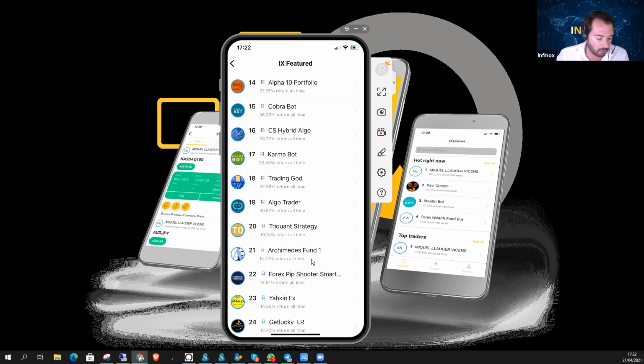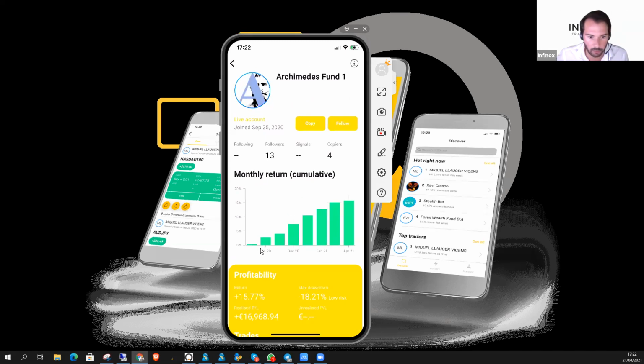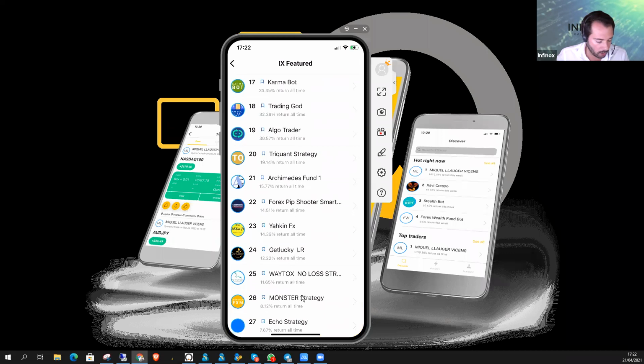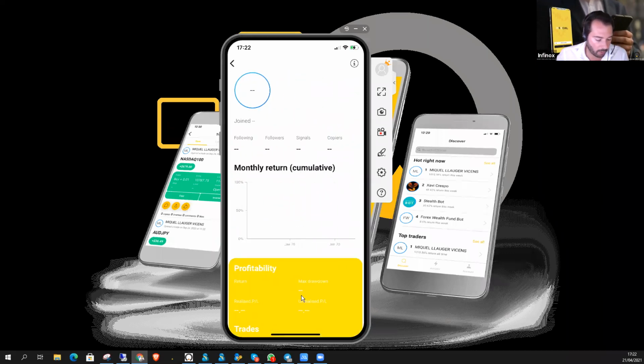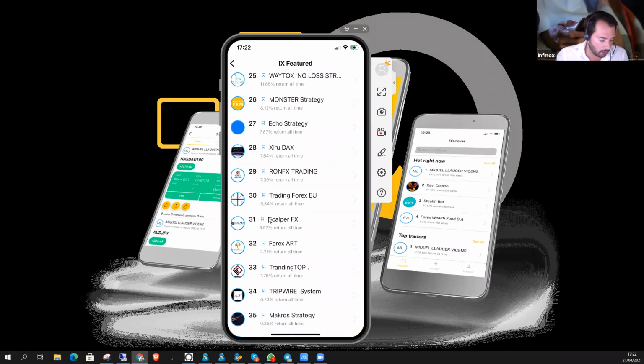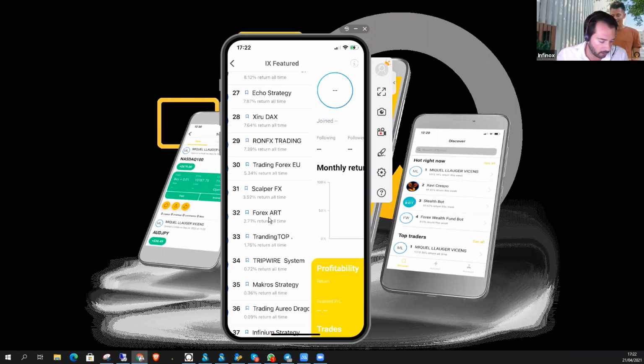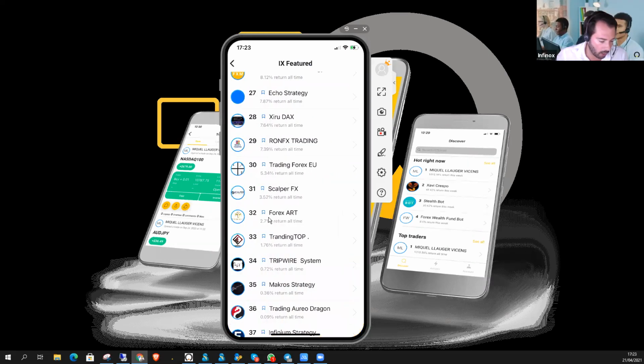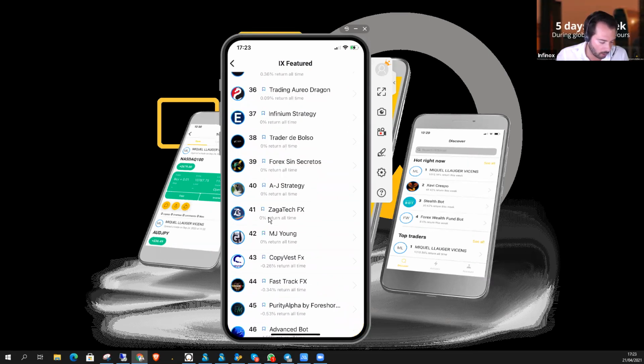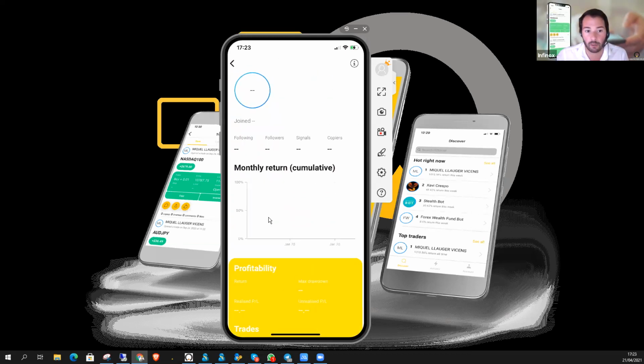What else? Archimedes Fund, also very, very interesting. It's a very recent one, but look at the consistency of the profits. Drawdown very low, so low risk strategy. What else do we have here? Shirodax, very, very interesting strategy too. Still loading, but it's a strategy that is just based on the German index. There are new ones that were added. Trading Top is an interesting one. Forex Art is also an interesting one. Advanced Bot, if you guys have smaller accounts like $200, $100, you can copy this strategy.